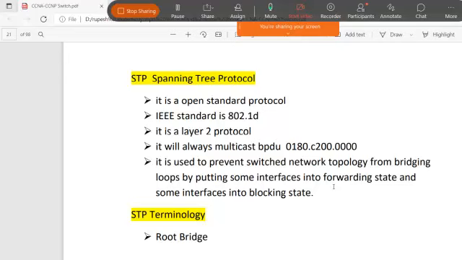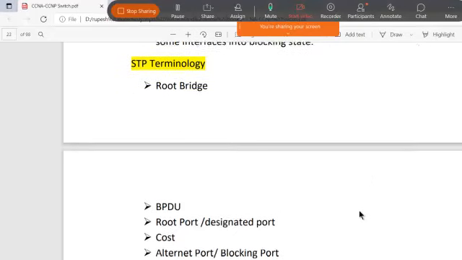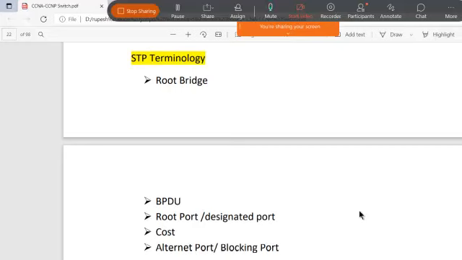Some interfaces are in the forwarding state and some interfaces are in the blocking state, right? And how it will prevent the loop, we'll also talk about that. Okay. Now, STP terminology. What is that? So we have the root bridge, right? First of all, it is going to select the root bridge.